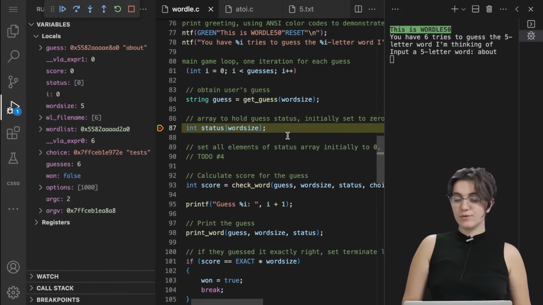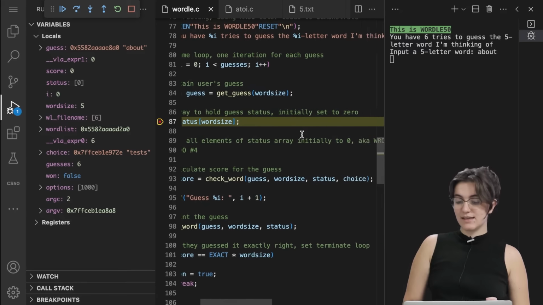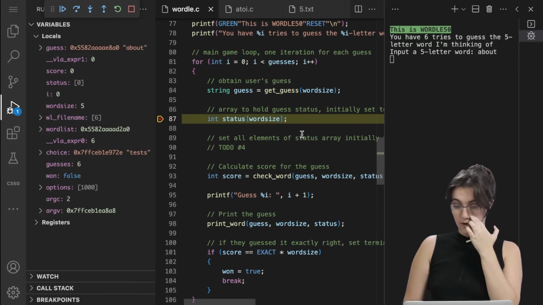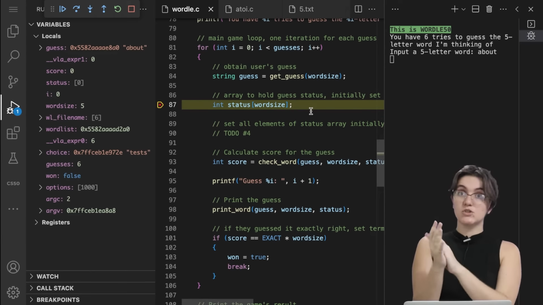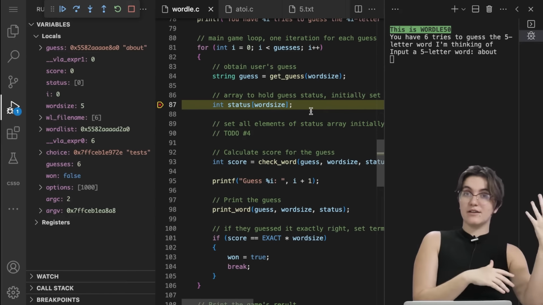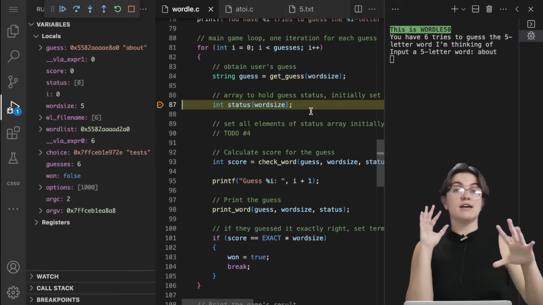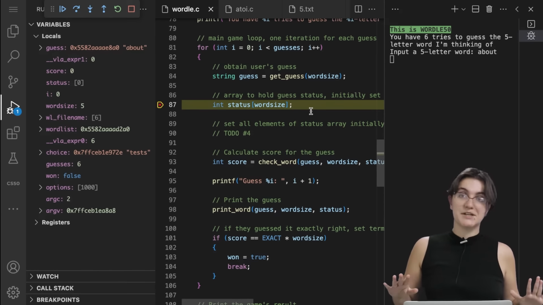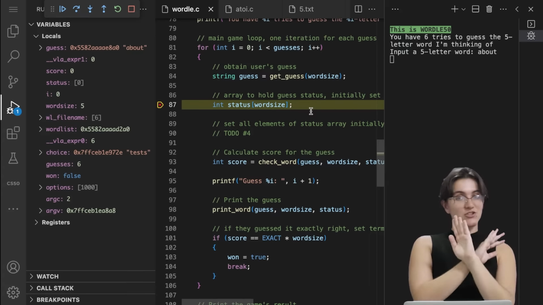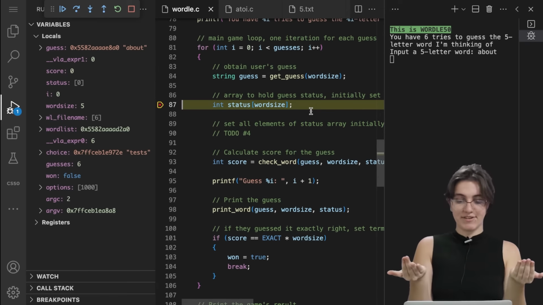Now we have an array to hold guess status, initialized to 0. So basically here we have a status array where we're gonna store the status of each letter. If we got the correct letter in the correct position, if the letter is correct but not in the correct position, or if we don't have this letter in our word, okay? And here we're just initializing the array, we're not adding any value, all right?